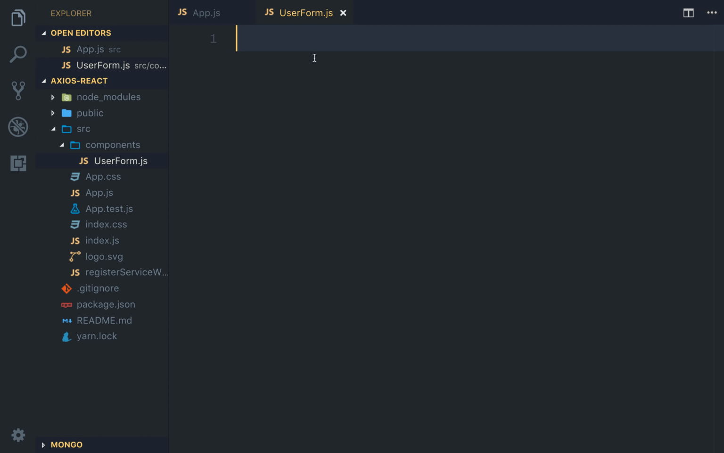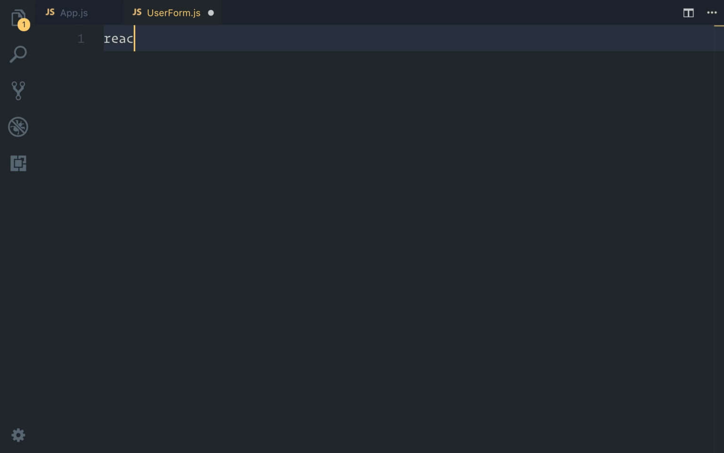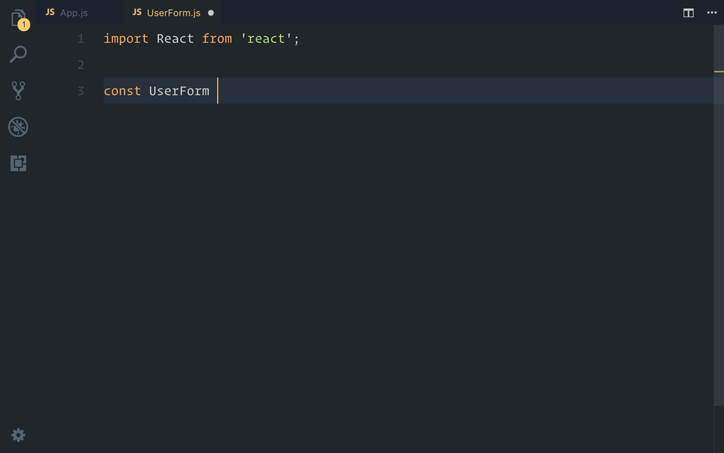Now within there, I'm first going to import React from React. And this is going to be a stateless functional component. So I'm going to set it to an arrow function.